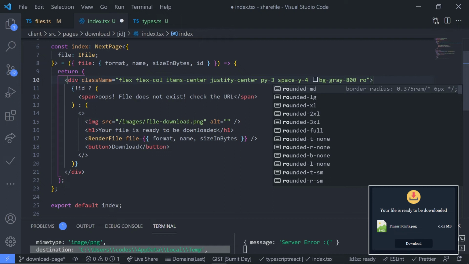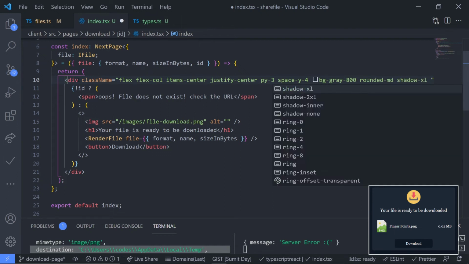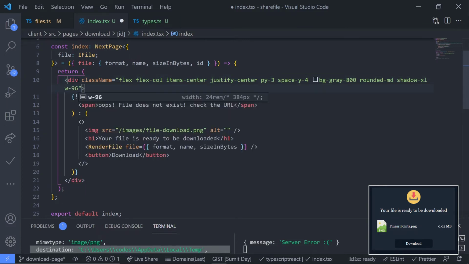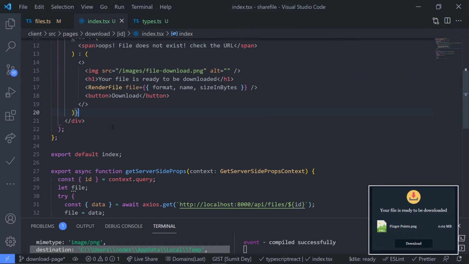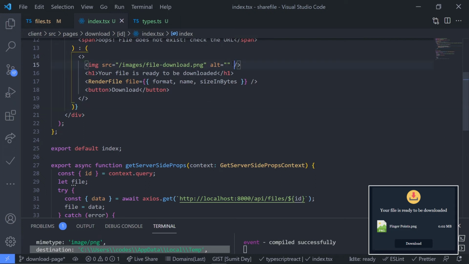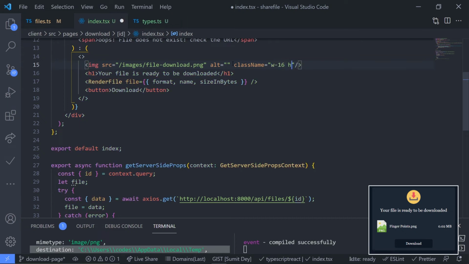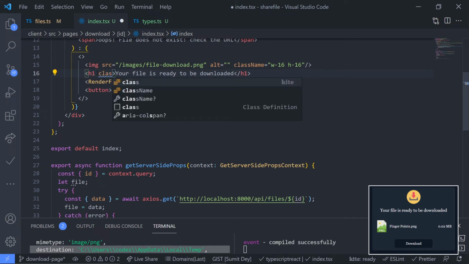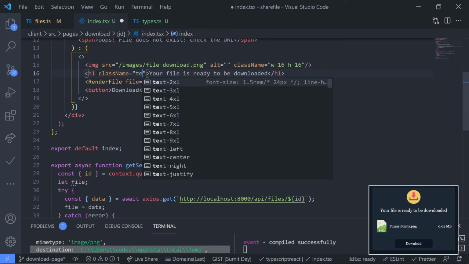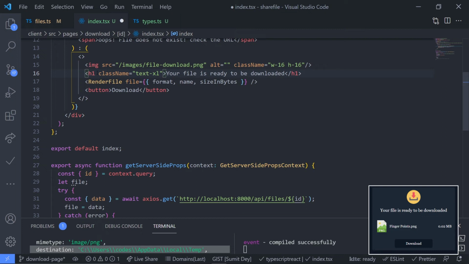Just add a rounded border, so rounded MD. Then just add some box shadow, so shadow XL, and the width is around 96 unit. That's it. Save this and then just target this image, the file download image. Just add class name. Just add the width and the height. Width is around 16 unit and the height is also around 16 unit. And then I have the h1, which is the message. Let's make this extra large, so text XL. Cool. And then the render file component, we don't need to touch this.